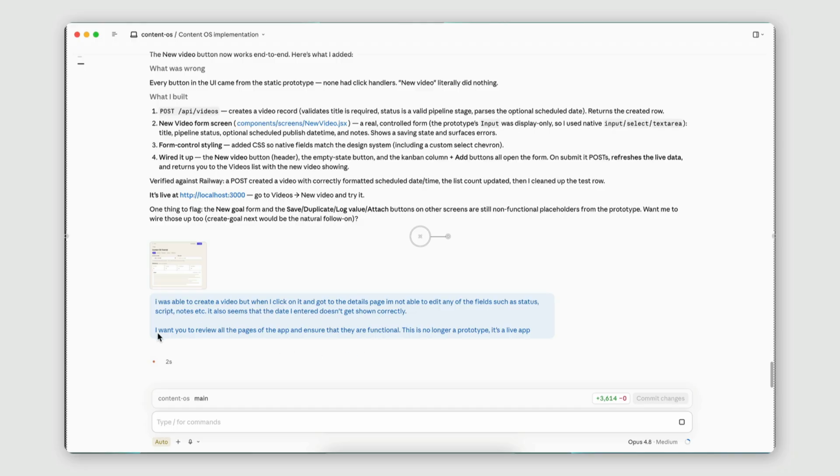And I wanted it to now review all the pages of the app to make sure that they're functional, because I was noticing this pattern of the UI still being a prototype and not an actual functioning app. So I asked it to do a full review to ensure that both the fields on the video page were functional, but also the app as a whole was functional, like every component of the app. So it went ahead and worked on that next.